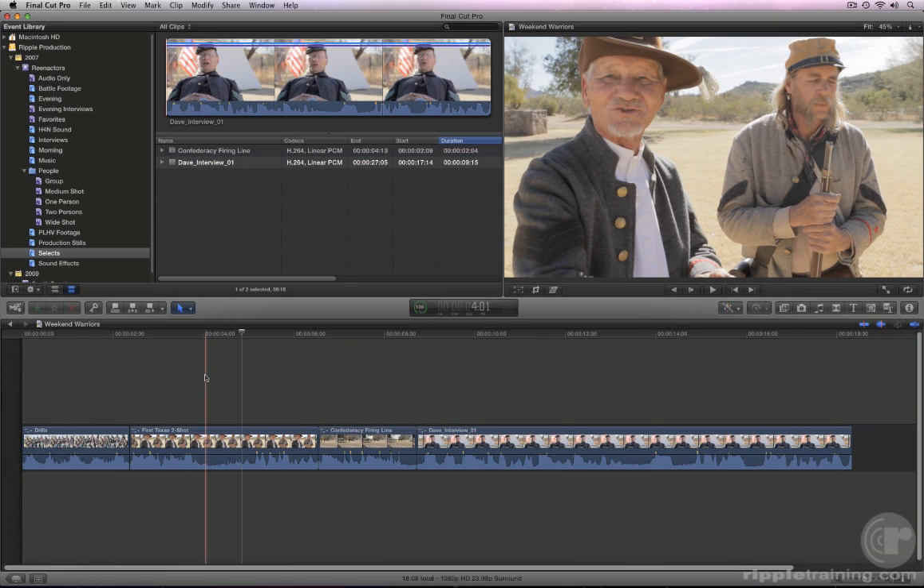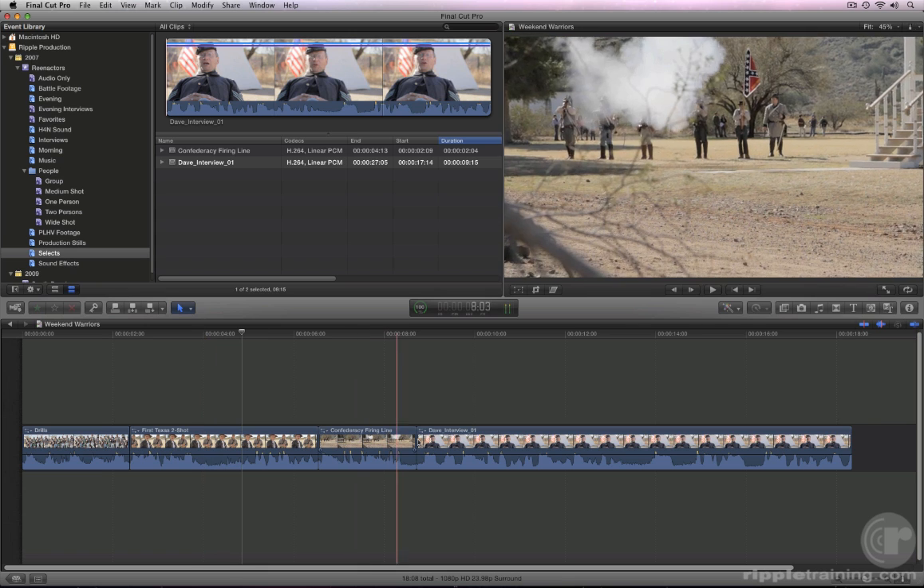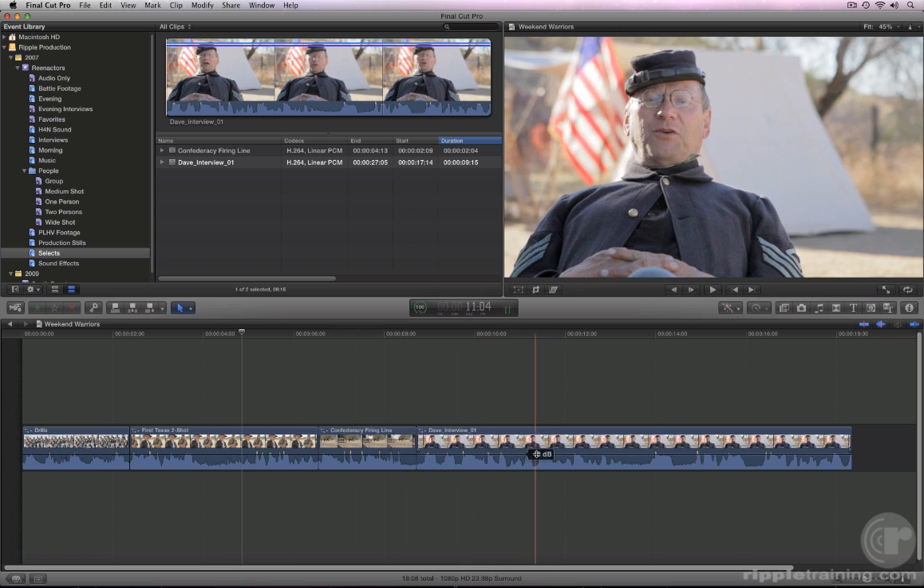Press Shift-S to turn on audio skimming. Then locate the frame where Dave says, "thousands and thousands of people." Set your playhead at the skimmer position by clicking once.